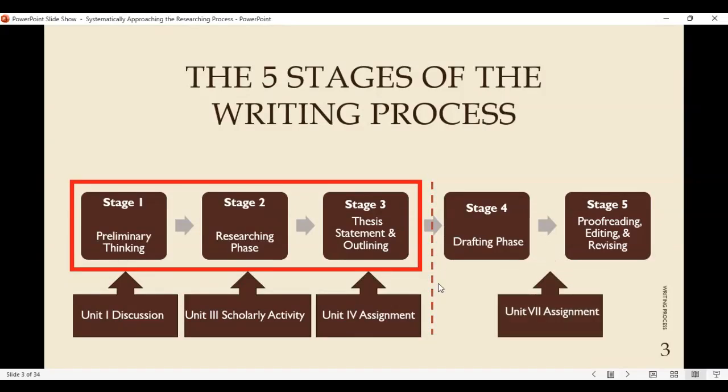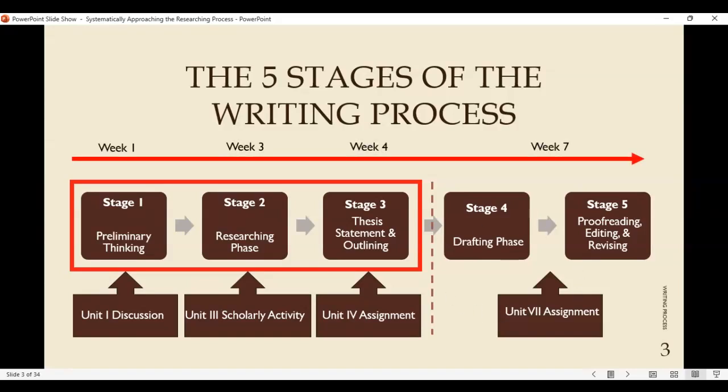And then you'll notice later in the course, so week 7, unit 7, we have our final assignment. And that's what this entire course is kind of gearing up towards. So really, there's only one major paper in this course. You could kind of think of it as a capstone project, because everything that we're going to be doing now is going to lay the groundwork for that particular assignment. So as you can see, there's the timeline. And the beautiful thing about the writing process is that it is 100% scalable.